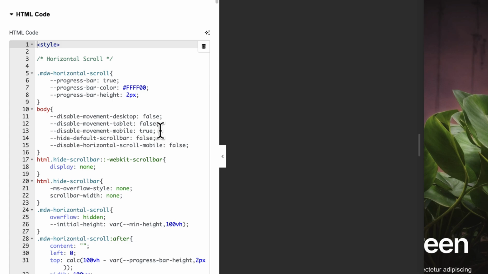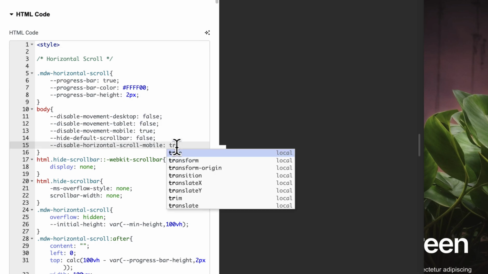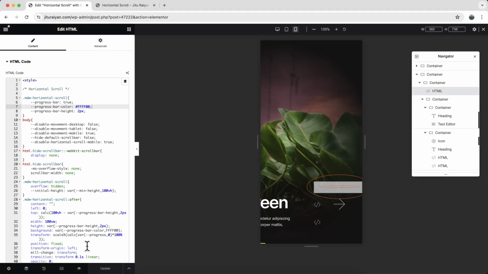If you set it to false, it will be active again, but I highly recommend not using that because on some mobiles I can see it looks too laggy. So I think it's better to keep it off for mobile devices. Here you can also see another option, disable horizontal scroll mobile. With this, you can even disable this whole horizontal scroll option for mobile devices. Some people don't like horizontal scrolling on mobile, instead they want to keep it as a normal section. So to do that, simply set it as true, save it and reload this page.